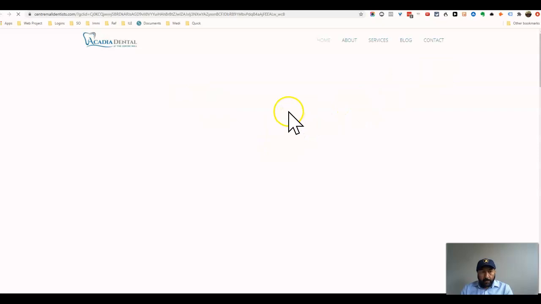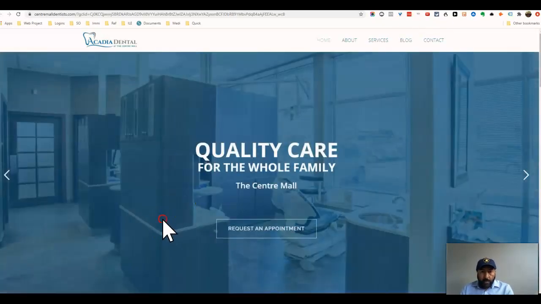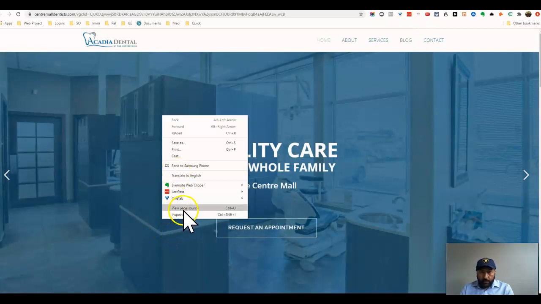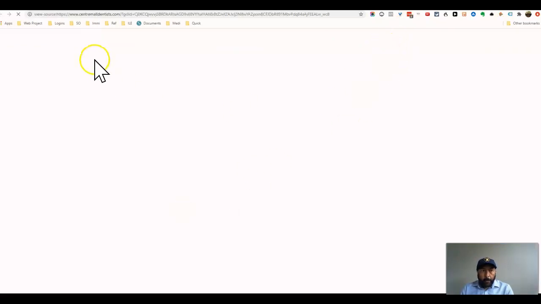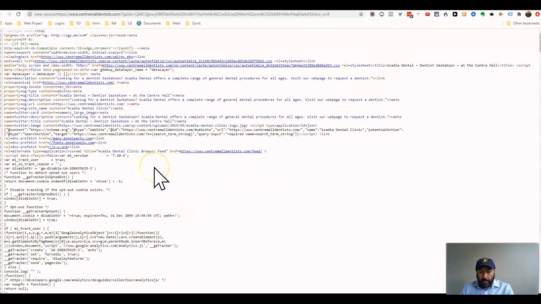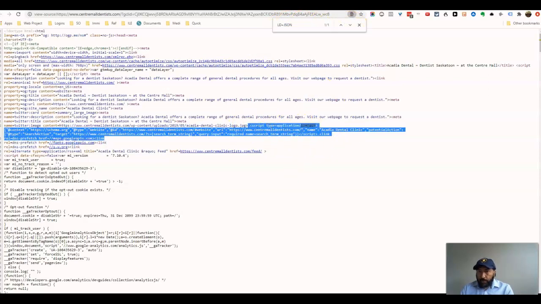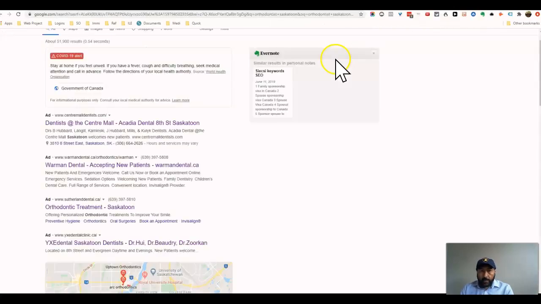It is loading. Just give me a moment, please. When we view the page source in this website, press Control F, and search for LD plus JSON, this is there. So the schema is there in this website, and let us check the next one.